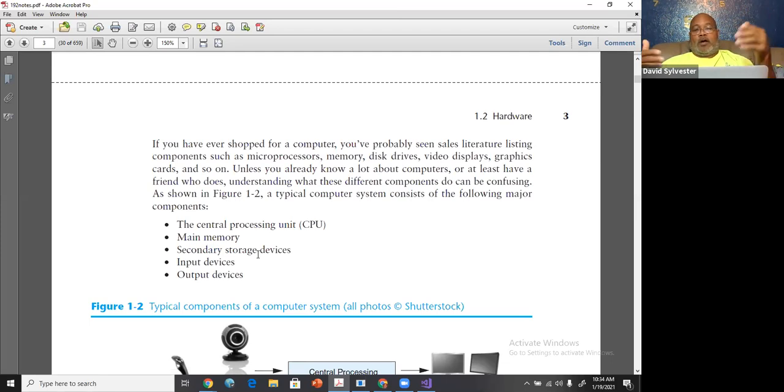All right, because if I'm working in my computer and I have a USB drive in my computer and I save a file to it and I turn my computer off, I still can go to that computer or another computer, put the jump drive in or the flash drive in, and I can open up my file. All right. So that's secondary memory or storage.